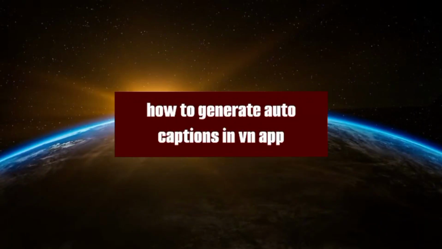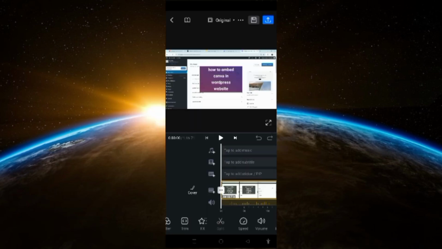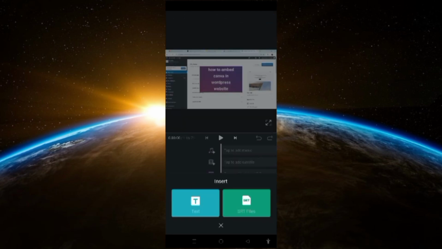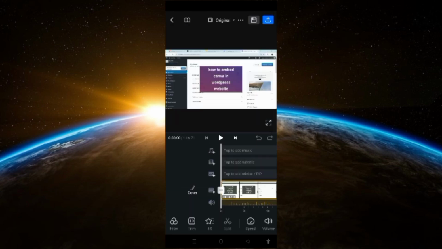So how do you generate auto captions in a VN app? Well, that's what we're going to be tackling today. It's going to be really simple because all of the options that you are actually looking for. Oh, by the way, make sure that you're connected to your mobile data or your Wi-Fi.